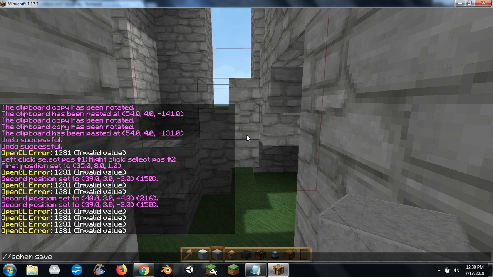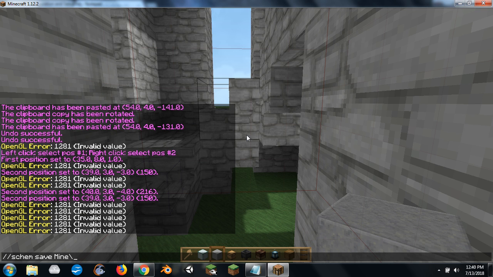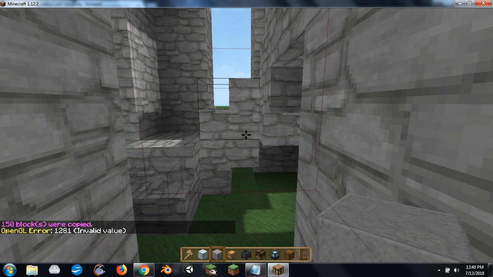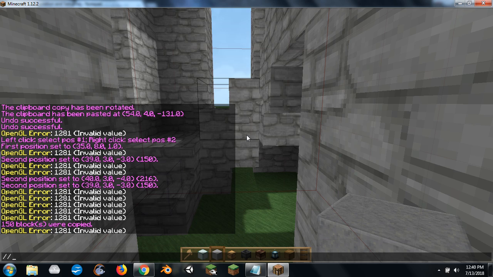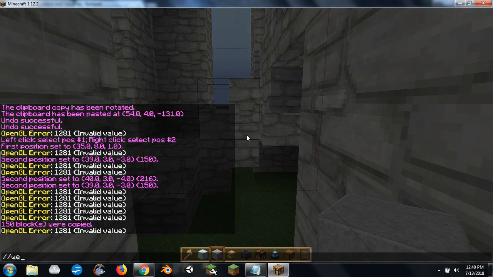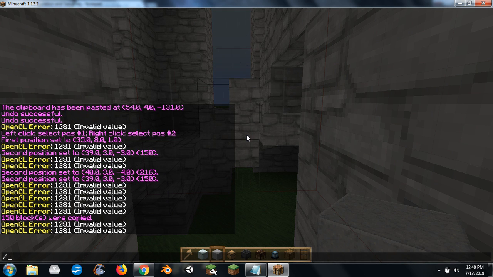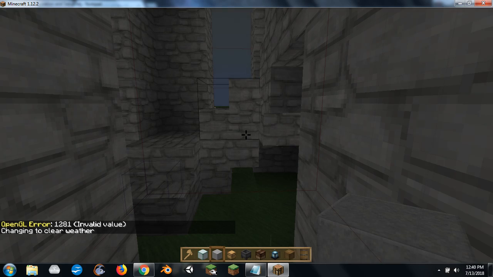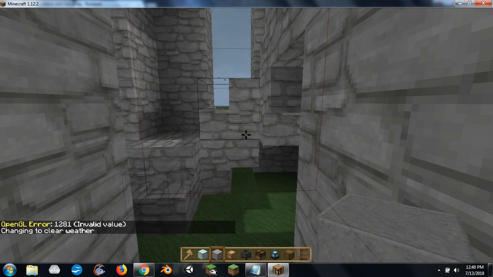//schem save. Now, let's try something. Let's save to a path. Mine / oh, wait a minute, I messed up. You've got to copy your selection and put it to the clipboard. //copy. Now you get a message that you've copied the blocks. Now you can save the schematic. Ah, weather. We don't want rain. Rain makes my computer lag.